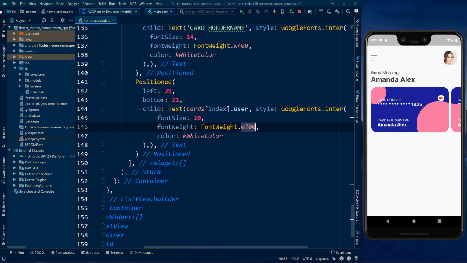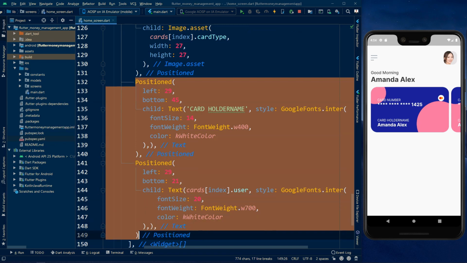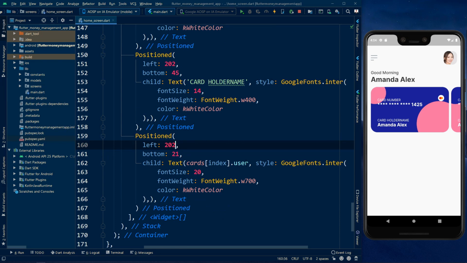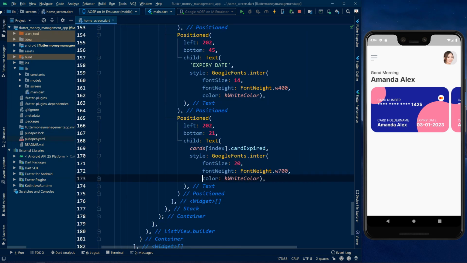Alright, awesome. And I think we can duplicate these two widgets. And for the position, we set it to be for the left 202 and for the bottom 45, and this 202 and for the bottom 21. And for the text, we set it to card expired, and for this expire time, I think expiry date. Alright, awesome. So we have finished our card section. I think it's simple enough.